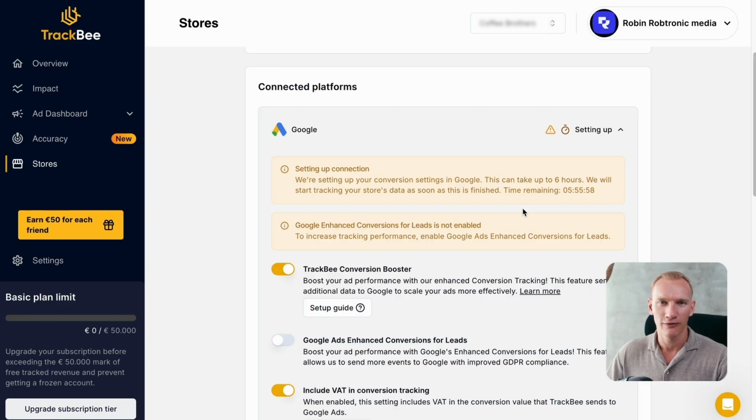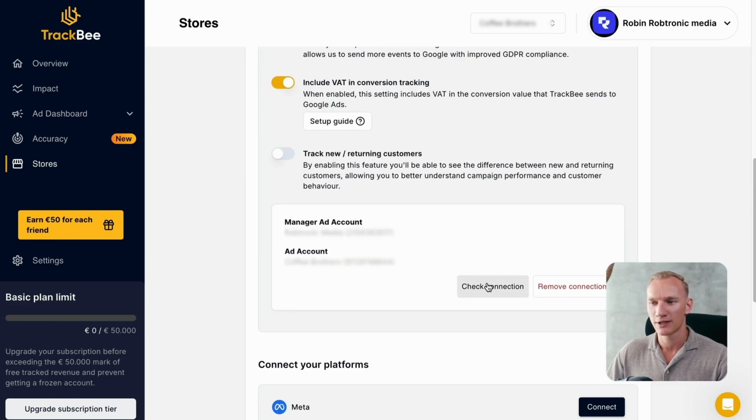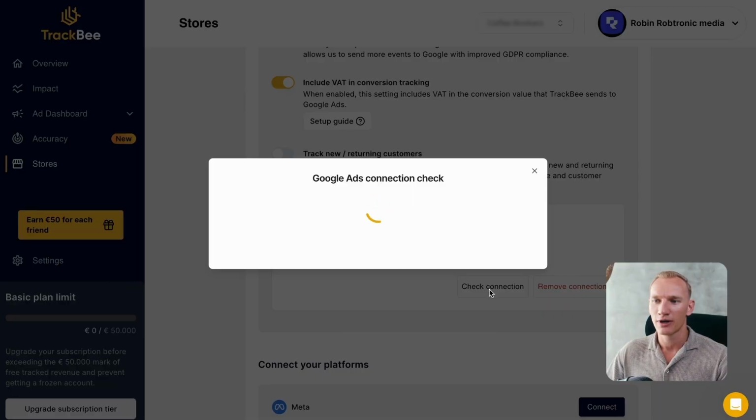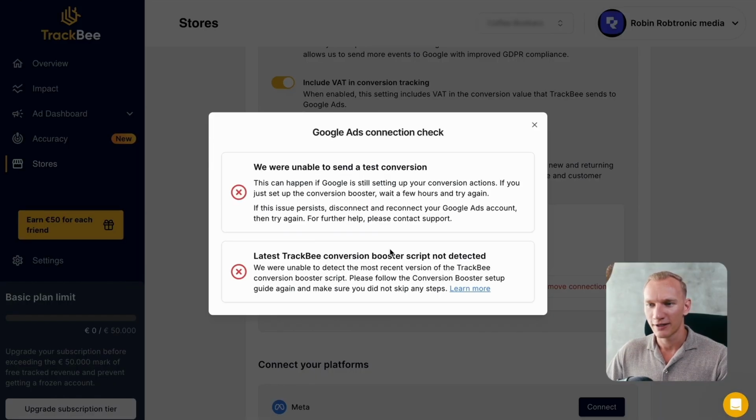And also when you launch your very first Google Ads campaigns with this conversion tracking, it's going to take 1 or 2 days for the pixel to learn. So don't worry about this. These issues will resolve itself. If you want to check the connection, you can always press check connection here to see if the errors are resolved. If everything is okay, it will show a green check mark right here as well.